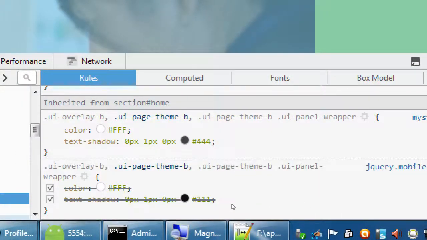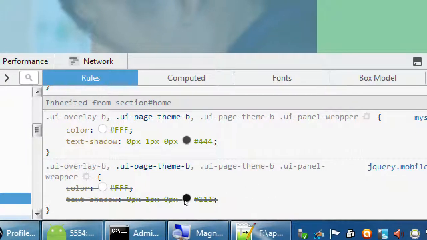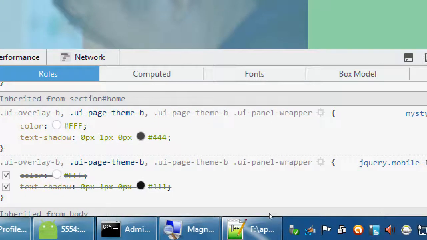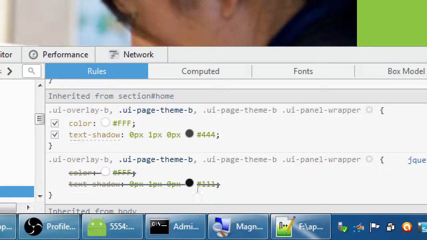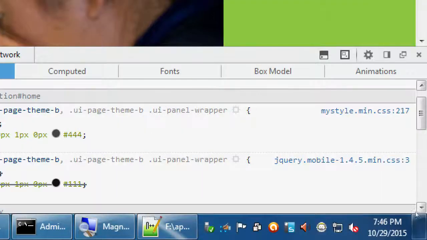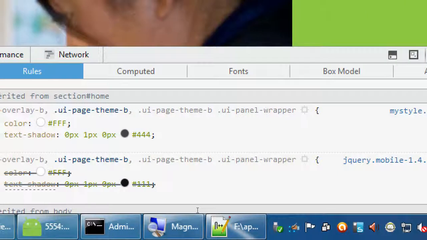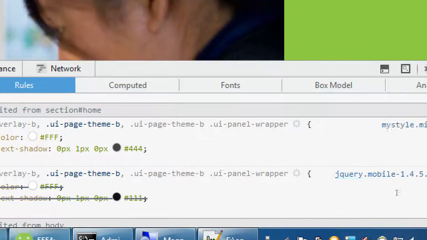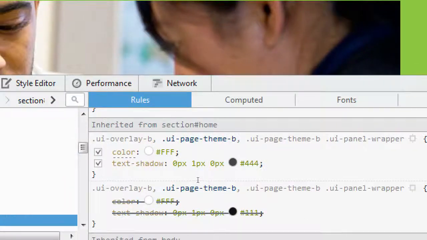So something very similar is next: overlay, page theme, panel, wrapper. It's just about the same thing. It's the same thing, but this is crossed out, and this is taking over because it's higher. The original jQuery mobile file said make that text white with a little drop shadow, a text shadow. But then MyStyle said, no, make it white with that color, slightly different. So that's why this takes over.